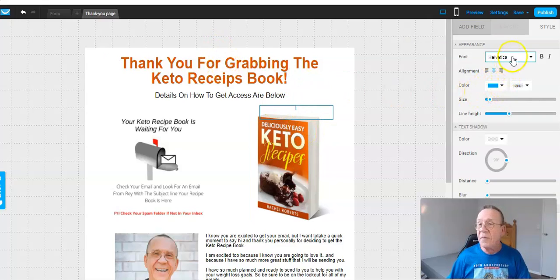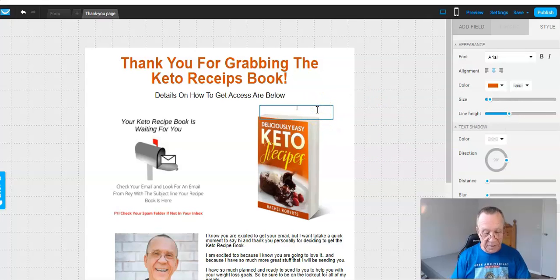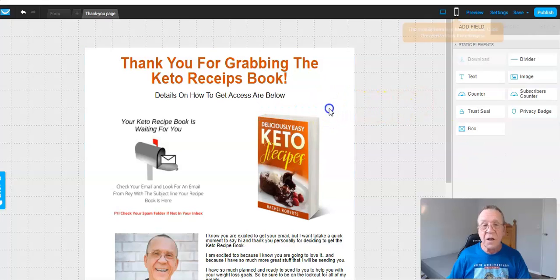I just made the font bigger. I also did it in Arial. And I made the color what I had here. And so if you type anything here, as you can see, it's going to be like that. And then all you have to do is come here and make it bigger. Okay, does that make sense? Okay, so that's just how you do that. And the same thing with down here.